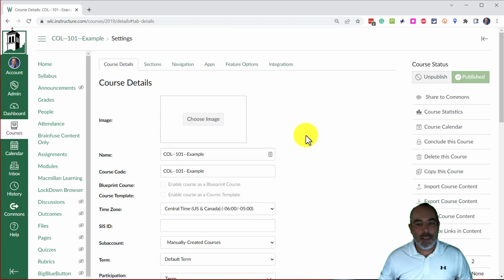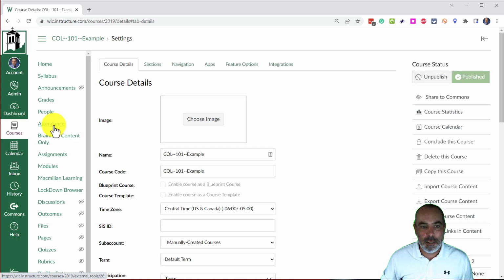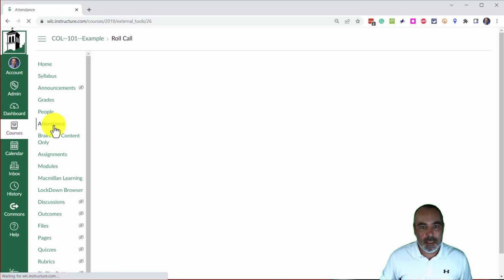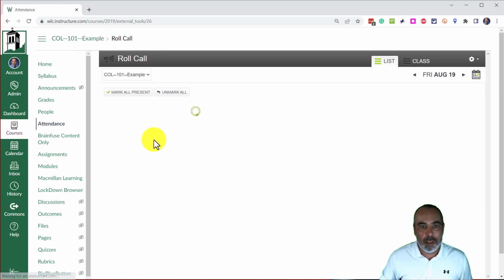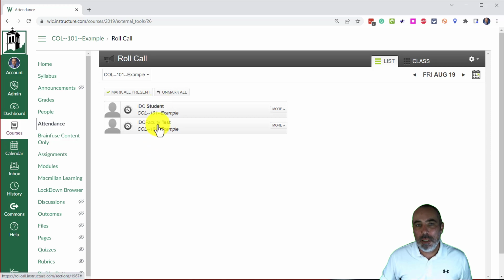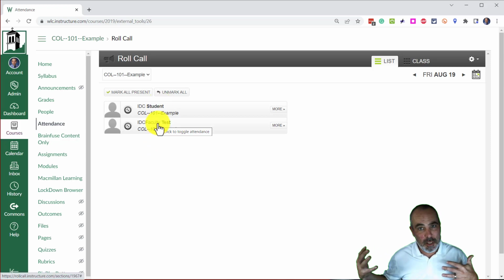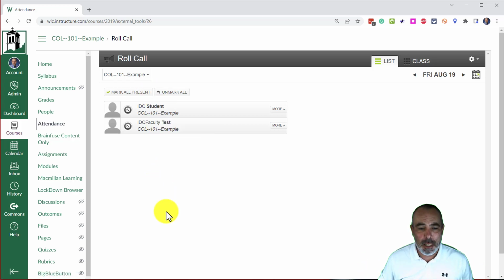Once the attendance is in that area, you can find it on the left-hand side of your navigation menu for that course. When you click on attendance, it is going to go to a roll call. You might not see any students here, and that is probably going to be due to the fact that your course is not published yet. So you have to publish the course, otherwise you're not really going to be able to take attendance anyway.